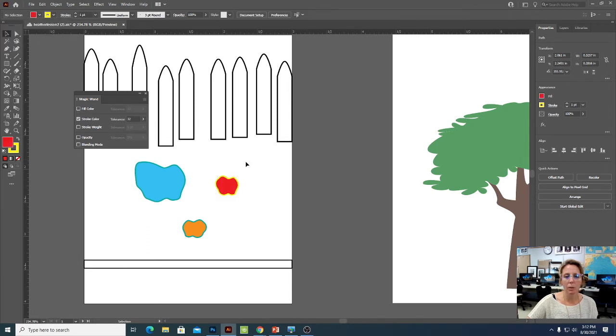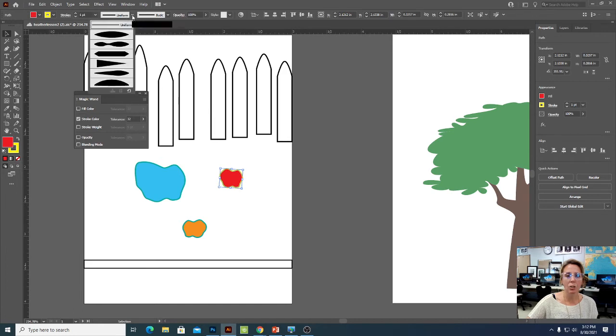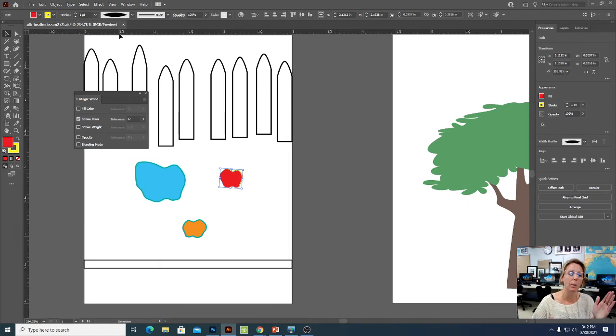I'm also going to review with you quickly once you have a stroke. Remember, you can change the weight of your stroke. I can make it bigger or thicker. I can even change the thickness. So instead of making it uniform, I can actually change it so maybe it goes from thin to thick.